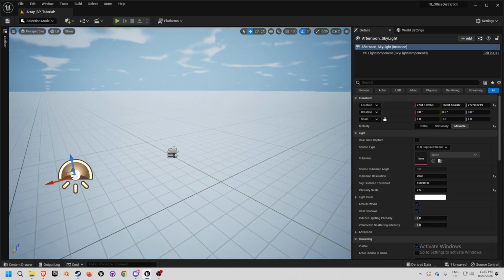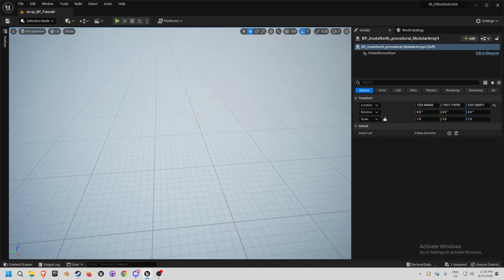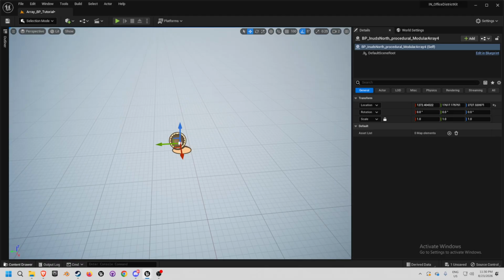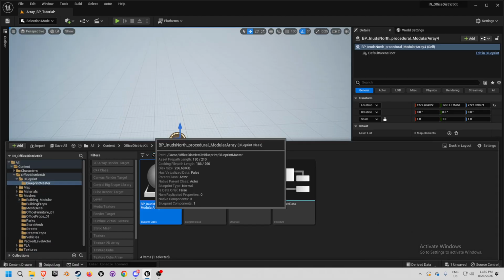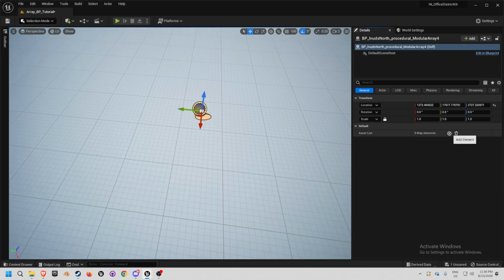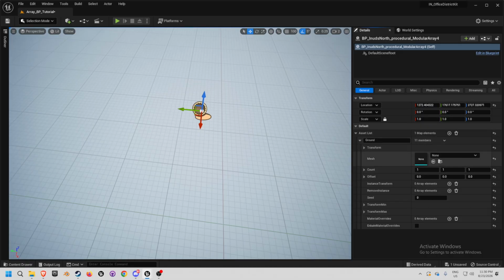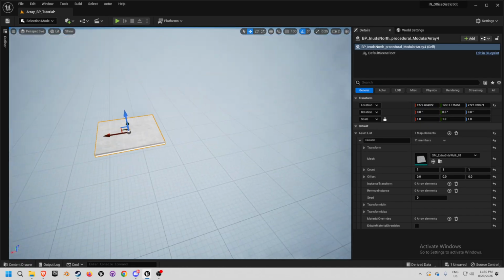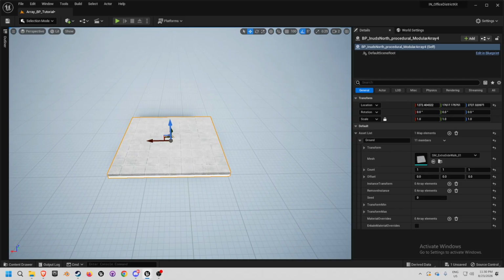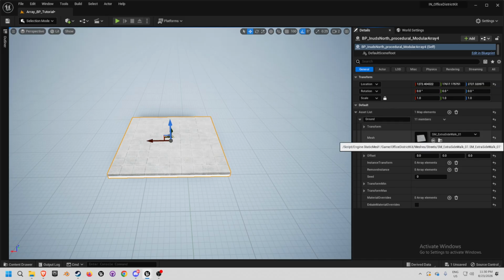So at first, this tool is here. You can just go to the blueprint master and drag and drop it here, and I'm just going to use something like ground, and I will quickly add something to explain, like this here. It's pretty simple. All the tools are here, as you can see, and I will be explaining them.